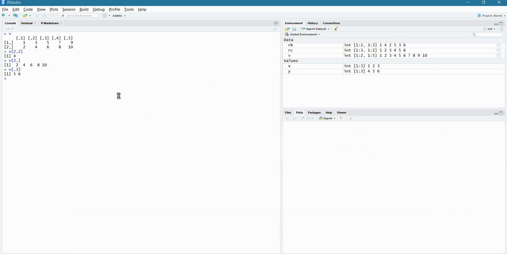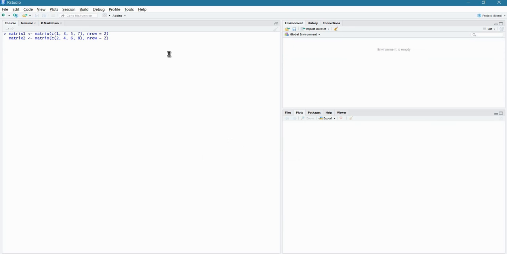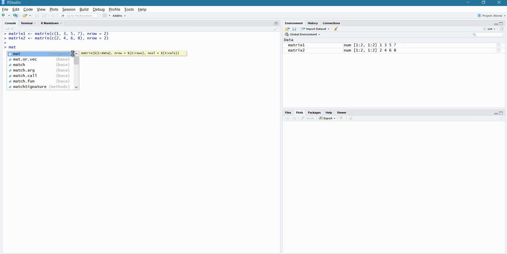So let's try out our example. I will clear my screen first, and then I'm creating two matrices. I clear this environment also, so we have a clean environment, and now we have two matrices, matrix 1 and matrix 2. Here is our matrix 1, and let's see what matrix 2 is. Now you see here 1 5 3 7 2 4 6 8.